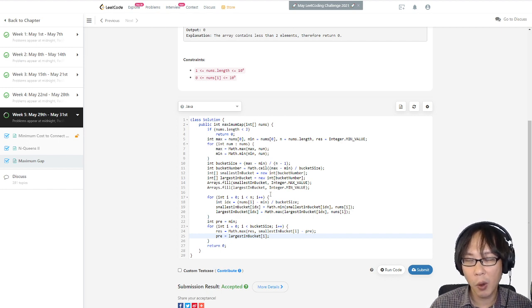So if we have an empty bucket, because we initialize, for example, the smallest to be the maximum value of something, right? And then you are trying to get the max of the maximum value. So I guess you need to check if it's empty.